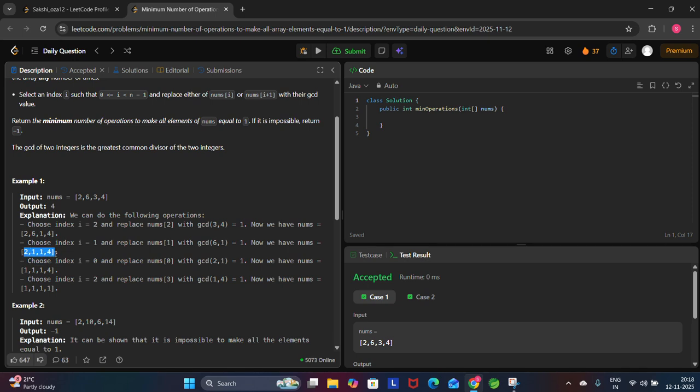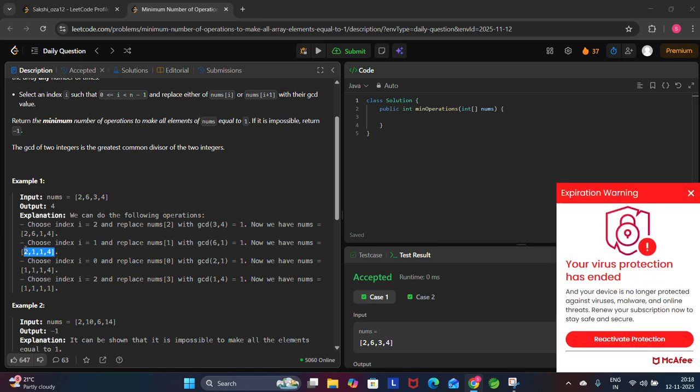So after we get 2, 1, 1, 4, what we are going to do is make the first element, which is 2, into 1. We take the next pair, which is 2 and 1, and make it 1 again, since its GCD is 1. So we will be left with 1, 1, 1, 4. Then we take 1 and 4 as the next pair, and the GCD for that will be 1 as well. So after a total of 4 operations, we get all the elements in the array as 1. So the output will be 4.